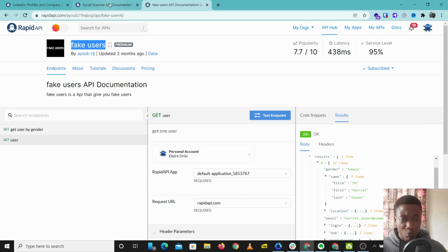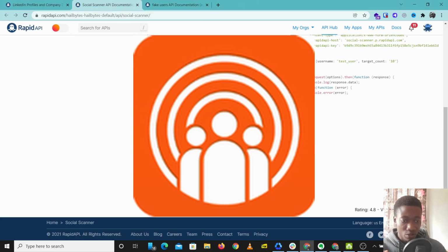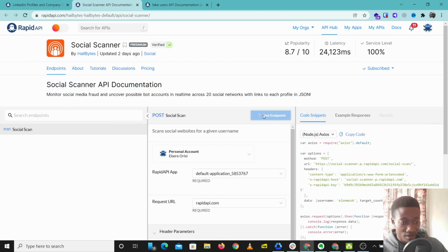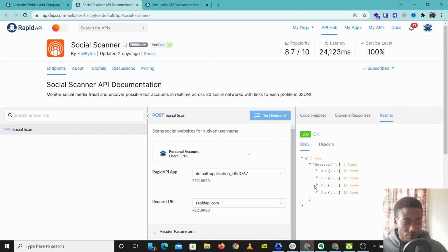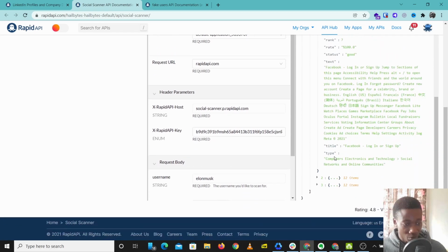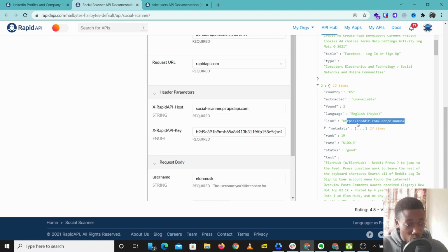The next API we'll be looking at is Social Scanner. So what this does is it takes a username and checks through over 25 social media accounts to find if this user exists on those social media accounts. So let's try Elon Musk again. And let's search this. So it shows us a possible Elon Musk blog, shows us a Facebook with some details, and it even shows us an Elon Musk Reddit account.